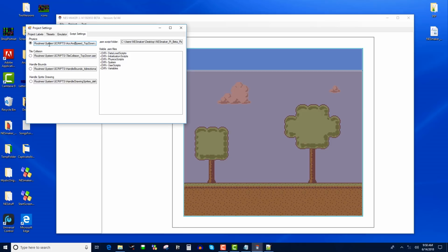Let me show you where I've got these scripts. Inside System, Scripts, I've got some different platform physics engines, some different tile collision engines, some different bounds engines. For physics, I'm going to choose ACC and speed platform simple, and I could call these anything I want. So if it was easier for me and I wrote physics platform, whatever, I'm going to choose that one. And same thing with tile collision. Let's see, tile collision platform simple. And for handling bounds, I'm going to choose handle bounds platform simple.